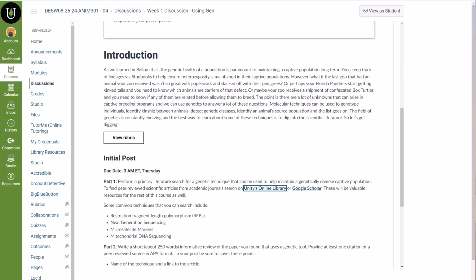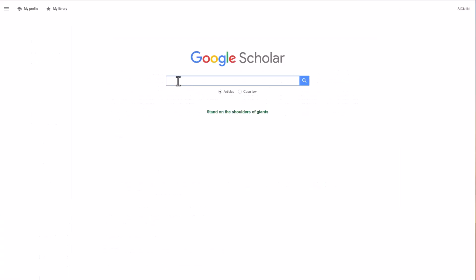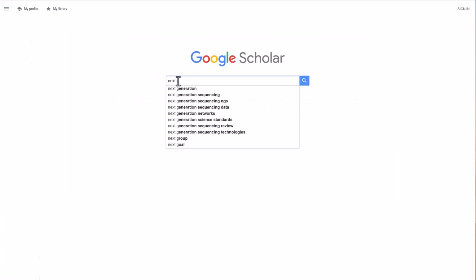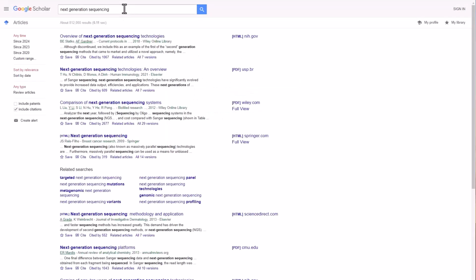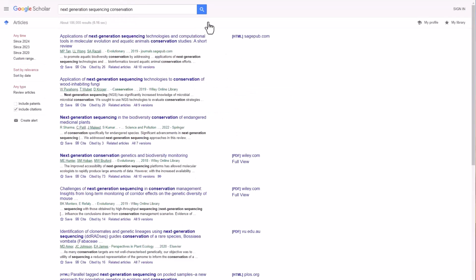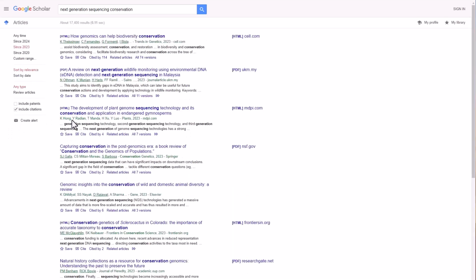Now let's go back to the discussion and also see what we can do through Google Scholar, because Google Scholar is actually pretty good. So we can hit Google Scholar, we can do next generation sequencing, and then I can also add in here conservation, search, and I can look for a date range since 2023. And on this one, you're going to have to be a little bit more careful because it doesn't really tell me which ones are review and which ones are research articles, but I can tell right here this is a review article. And then when I click in it, I can always tell if it's a research article.